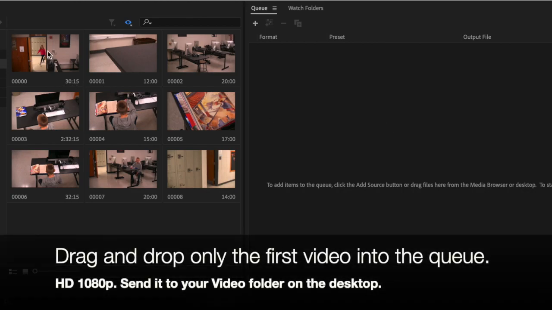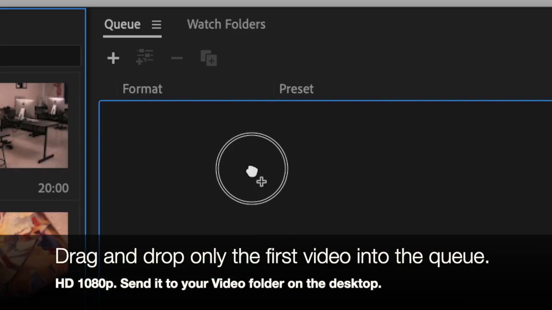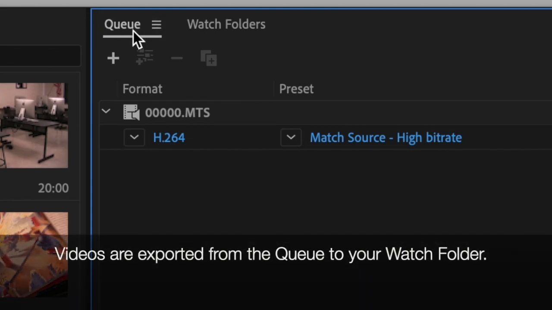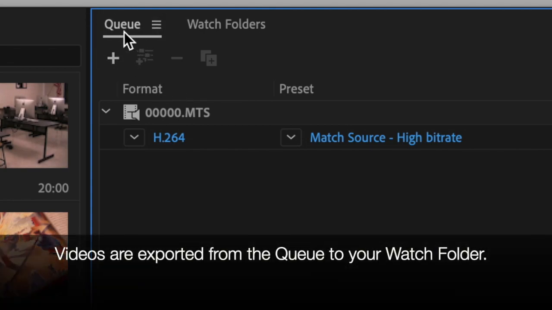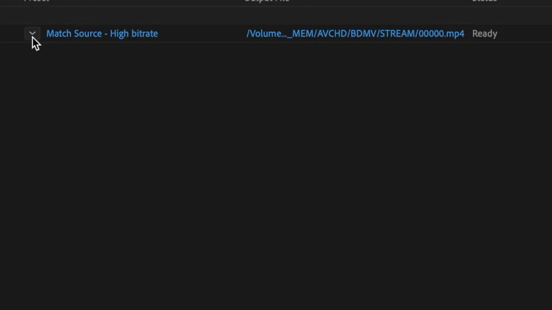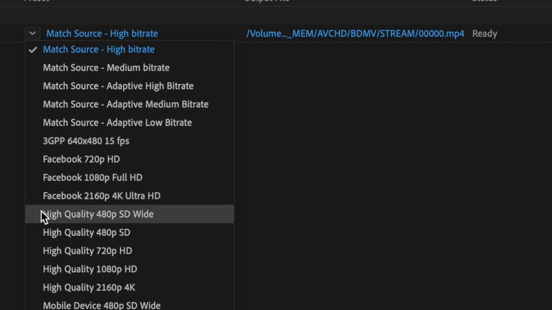So I'm going to start with the first one. I'm going to click it until it turns gray. I'm going to drag and drop it. Make sure you send it to your queue, right? Which means this is where you're going to shoot it out of the program. This is the line. Queue is a British word for line, sorry. But we want to make sure that the format is the same. So we want to make it high quality, 1080p HD.